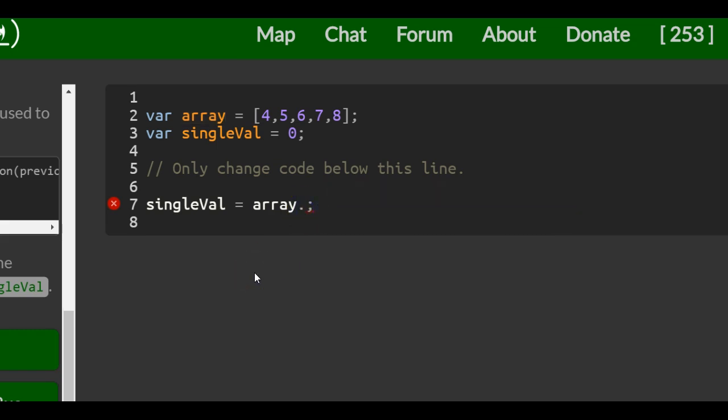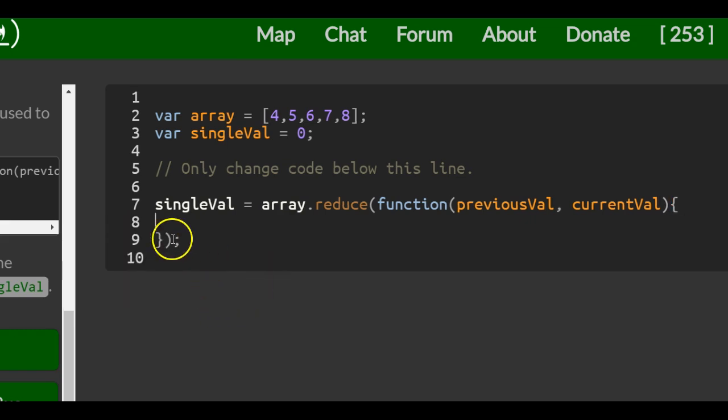We're going to do dot reduce, because that's the method we want to apply to array. It's going to take a callback, so that's our function, and we want it to take previous val and current val, pretty much how we've seen it done in the example. And then we have that. Make sure we close with the parentheses here, and we want it to return previous val plus current val.